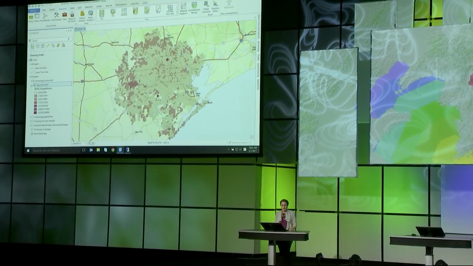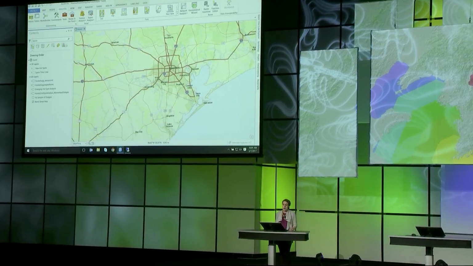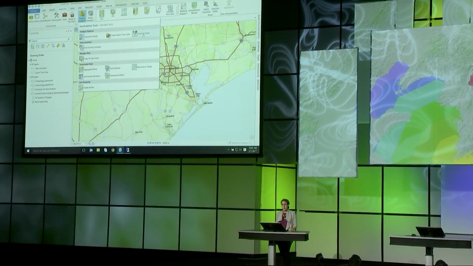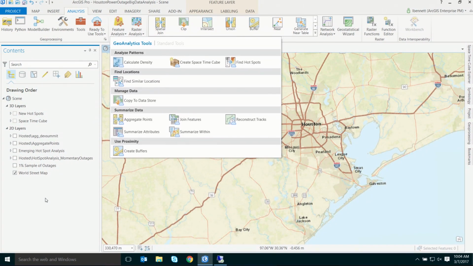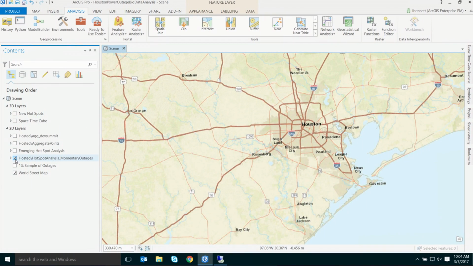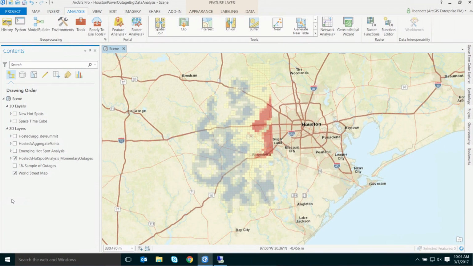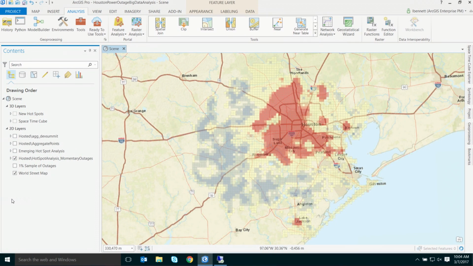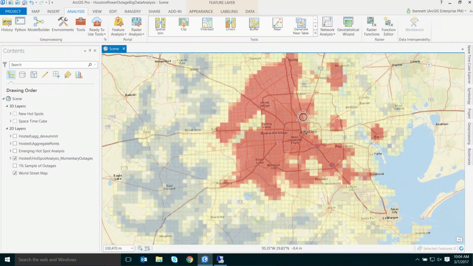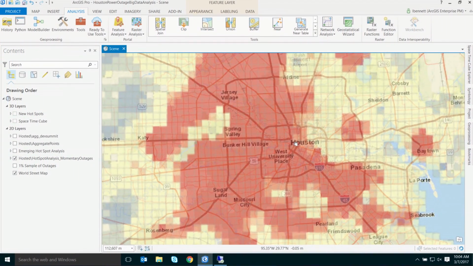Now, in addition to analyzing all of the outages, I also ran the Find Hotspots tool on 42 million momentary outages. And in about 6 minutes, it created this map. Now, momentary outages are brief outages that are often caused by vegetation. A tree branch brushes up against a power line and trips a breaker. Here we'll focus in on the hotspot in the center of Houston.